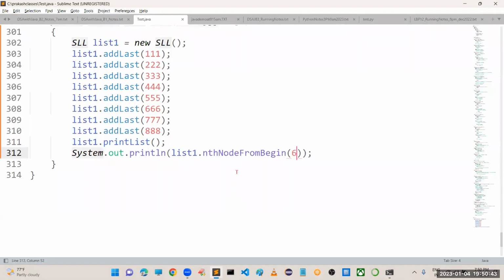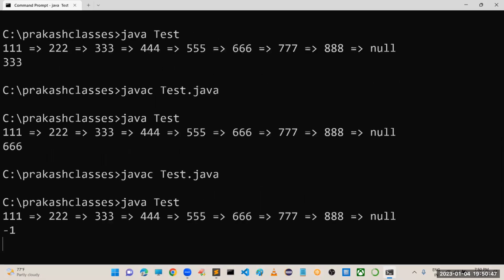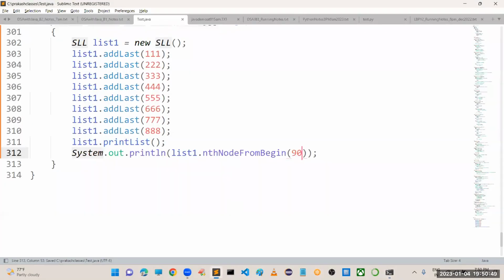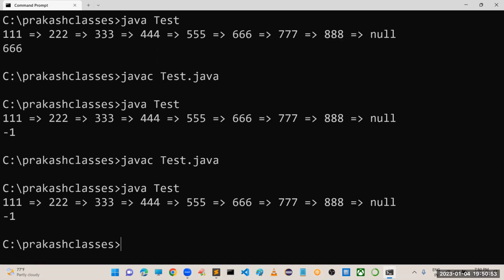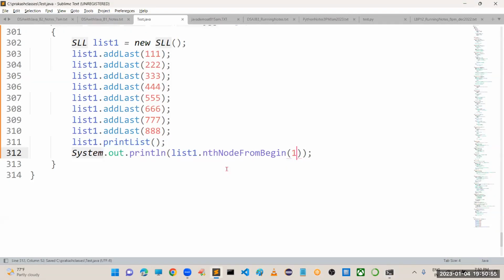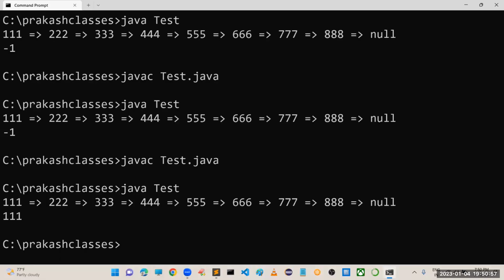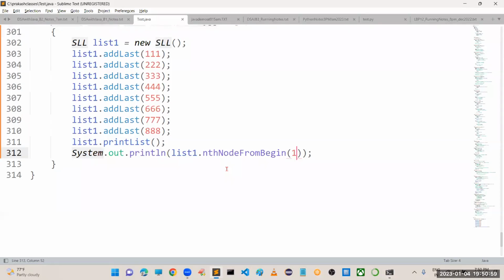Okay, so if you provide the 19th node, then what output are we going to get? -1. If I'm giving the 0th node from the beginning, is a 0 value there? No. So for the first node from the beginning, you will get that 111 only. Sir, clear up to this? Please confirm, everyone.